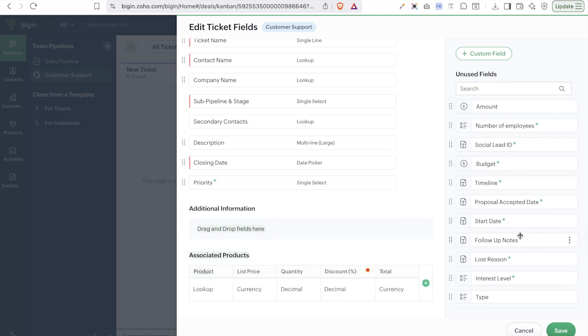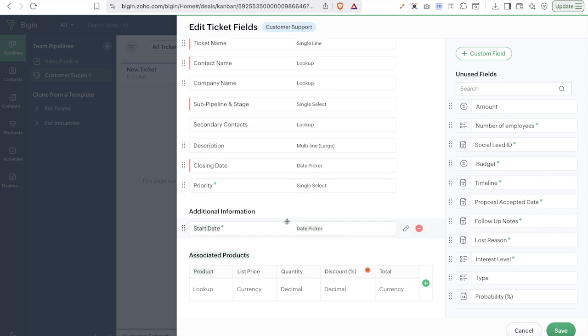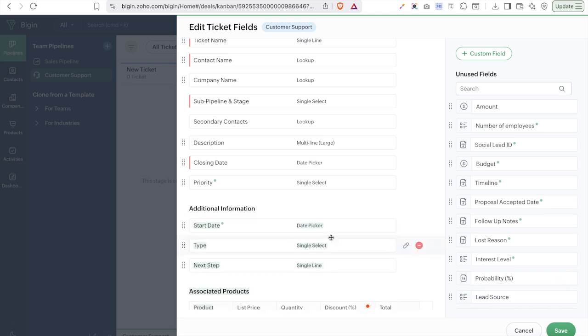So when you are done with adding whatever field you want, for instance, let's add the start date. We can say this is the start date for working on the ticket, or we can add the type of the ticket if we have created that. We can also add the next step for the ticket.